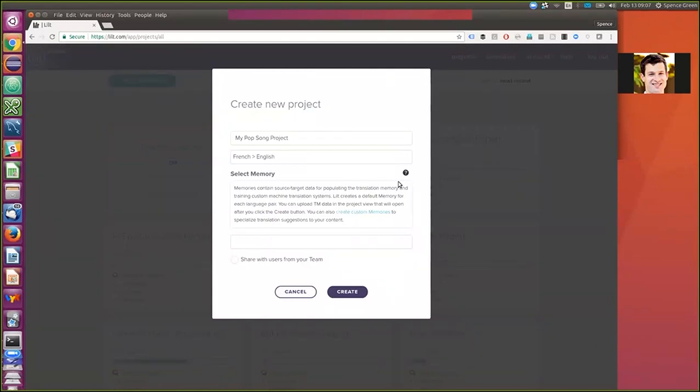So what the MT system is going to try to do is specialize to the type of content that you work on, and you're always going to get better suggestions if you give the system data that is similar to the type of content that you're going to translate. So for me, if I was that kind of translator, I would create one memory for legal content and one memory for support content, and I would just use and build up those memories over time.